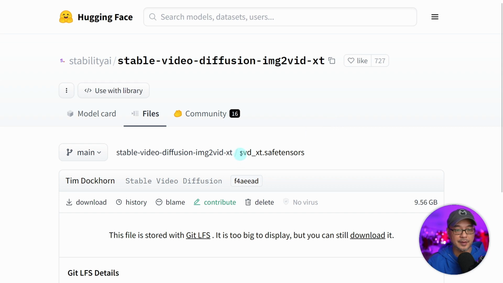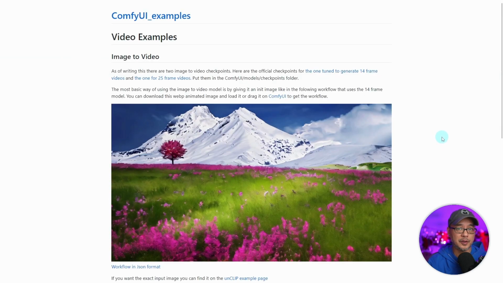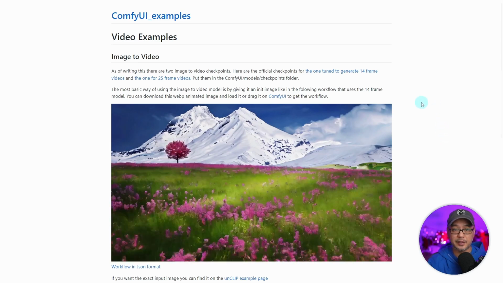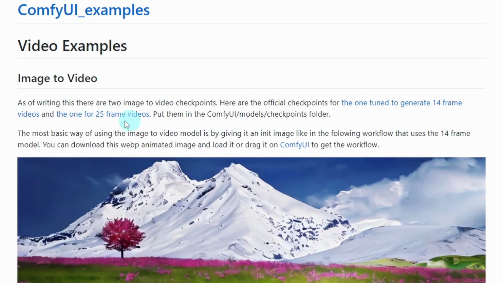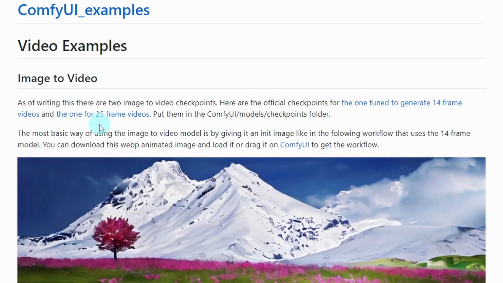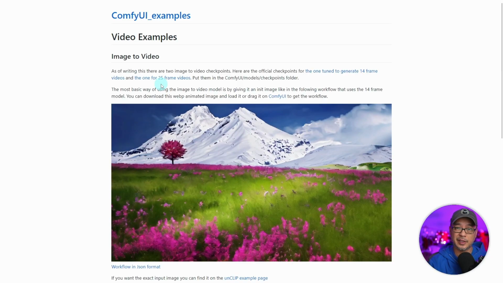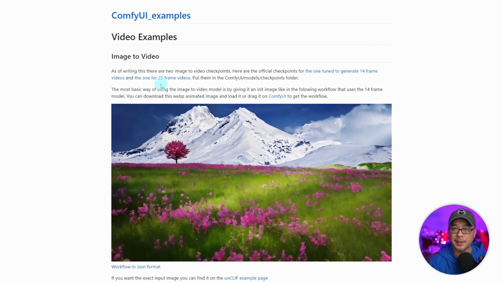And then the second one is an XT version. Basically the difference is the SVD version generates 14 frames, whereas the XT version generates 25 frame videos. Obviously, you're going to get a smoother result from the XT version.